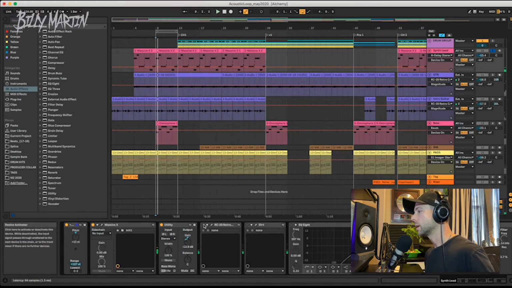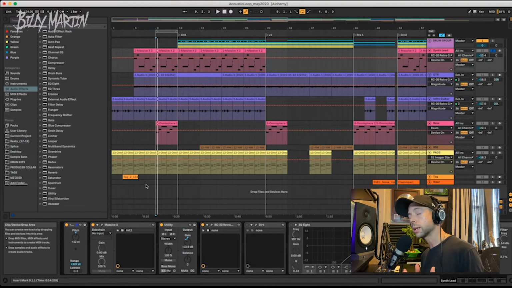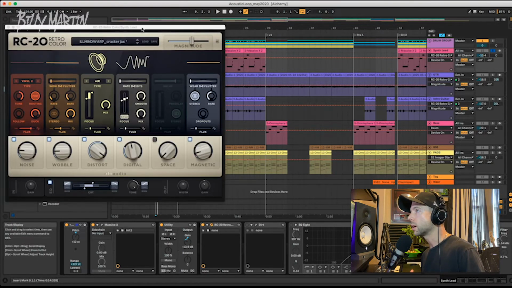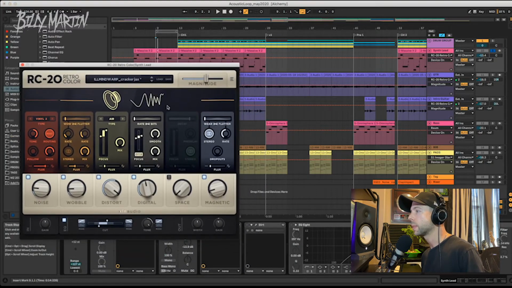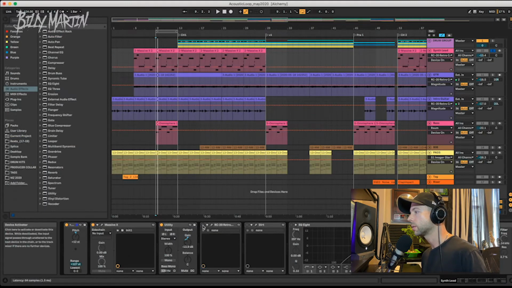And so the first thing I did here was add RC-20. I explained this in the last video when I was breaking this down, that I wanted this part to feel like a loop or like a sample. So I used the same preset that I used on my guitars on the synth sound, just to glue them together and make them feel like one loop sound. So you can hear that now on and off, without it, and with it.